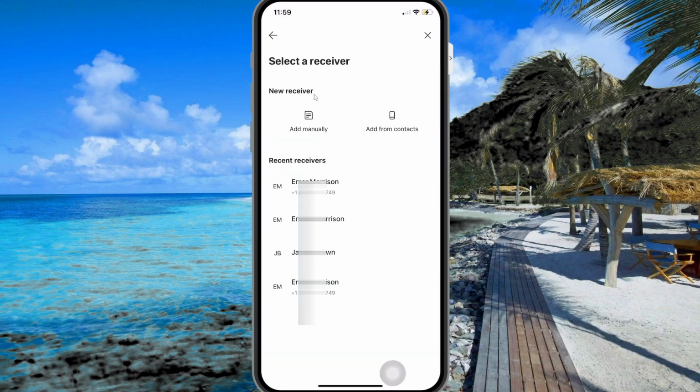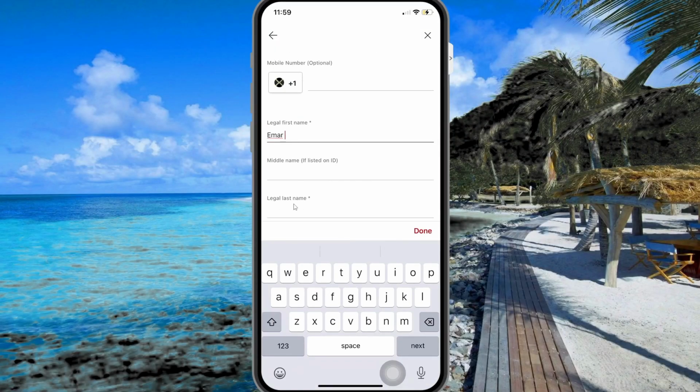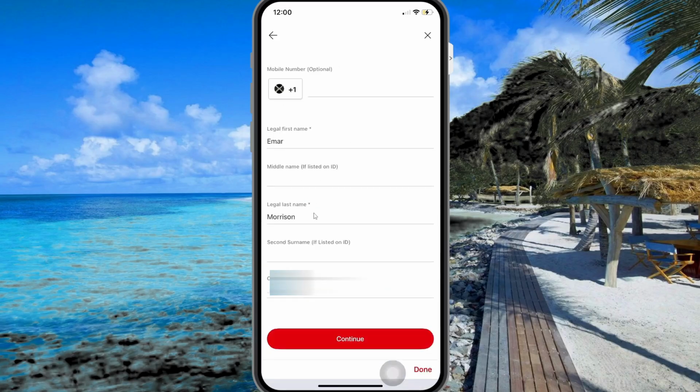Select continue. Now here you need to add the receiver's information. You can also add the information from your contact. So let's select add manually. Provide the person's phone number. This is optional. Provide their legal first name, their last name, and then select continue.